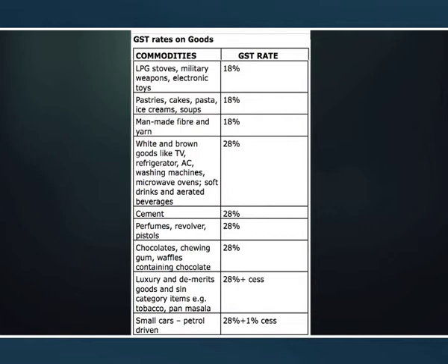White and brown goods like TV, refrigerator, AC, washing machines, microwave ovens, soft drinks and aerated beverages, 28%. Cement, 28%. Perfume, revolver, pistols, 28%. Chocolates, chewing gums, waffles containing chocolate, 28%. Luxury and demerit goods and sin category items, for example tobacco, pan masala, 28% plus cess.